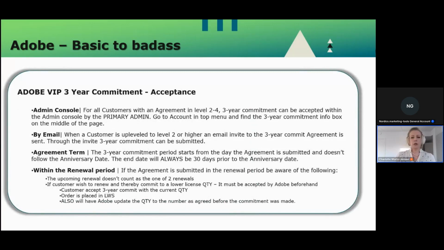So as mentioned, your customers with an agreement between level 2 and 4 are eligible for this kind of agreement. Adobe will send out emails informing customers that they can get this agreement, and they can just submit it by the email that they are receiving from Adobe. Another way for them to commit to the agreement is to go into their admin console, and within their account tab, they can agree to this agreement as well.